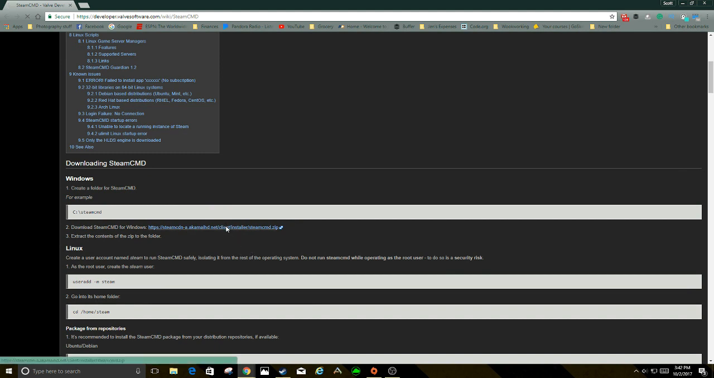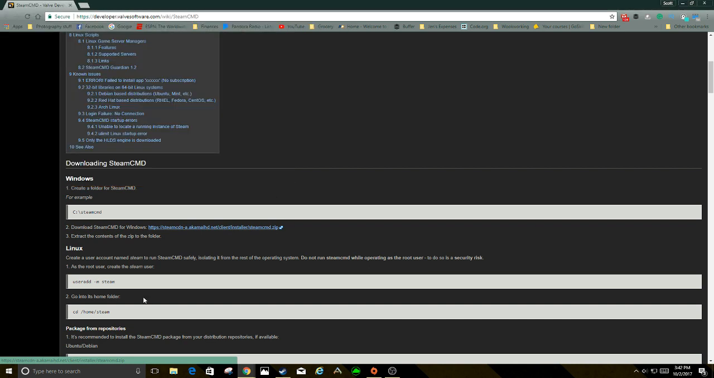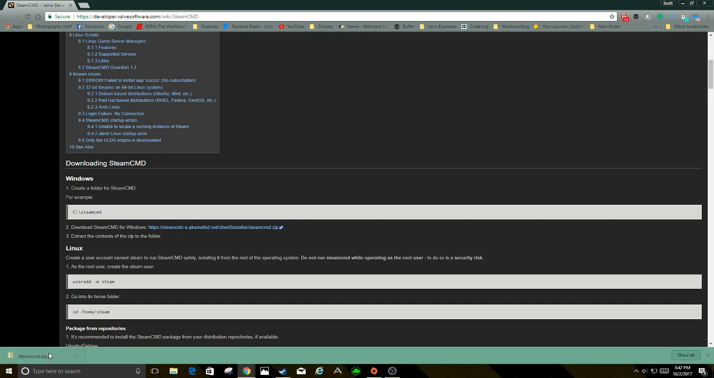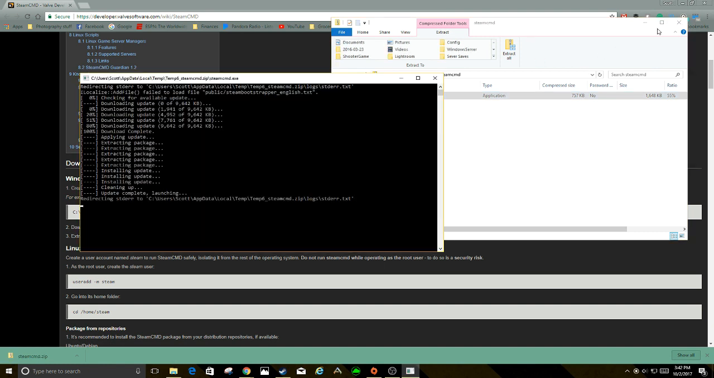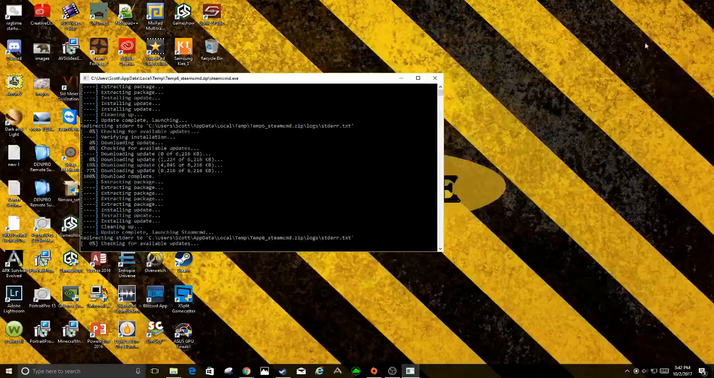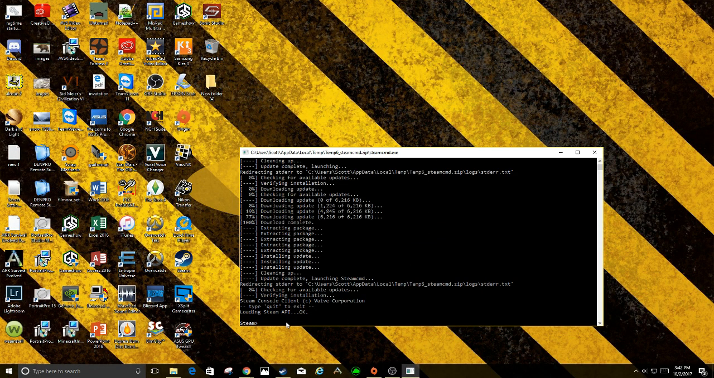The first thing you're going to do is download it. I'm going to put it in downloads. It'll do its thing. It shouldn't take that long. It's not a big file. And voila, now we're here. So what you're going to do is double click on it from your downloads folder. We're going to minimize this, minimize that, and I'm going to put this down here.